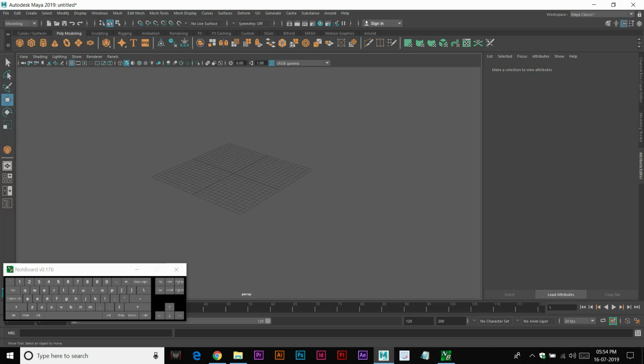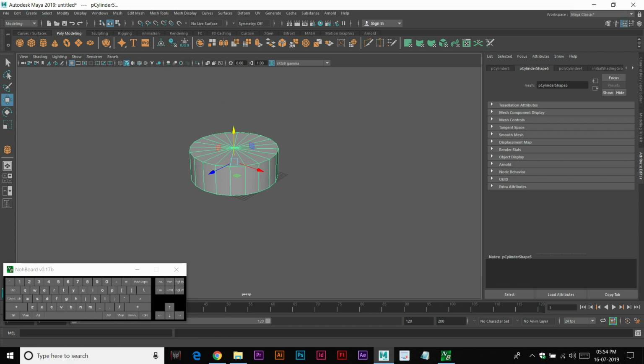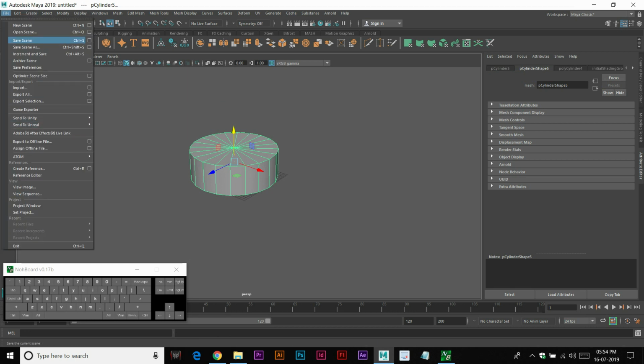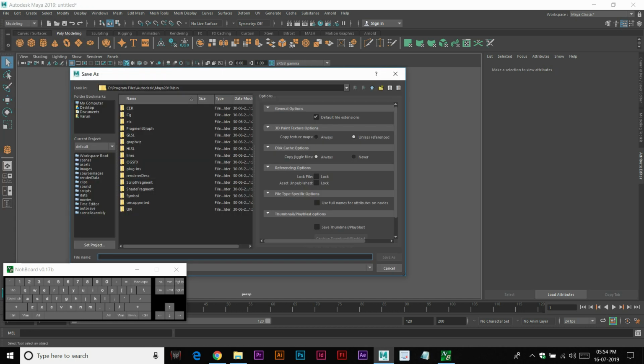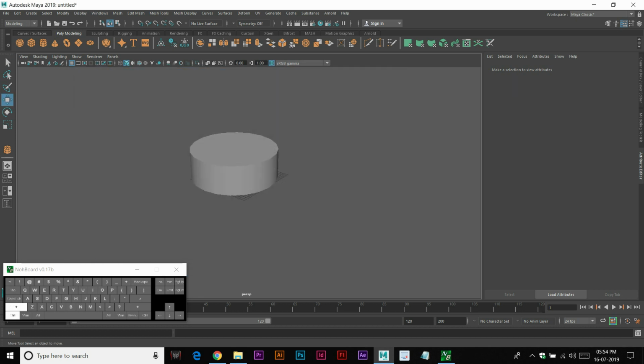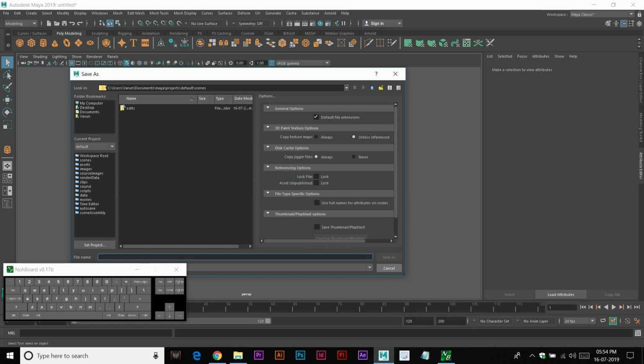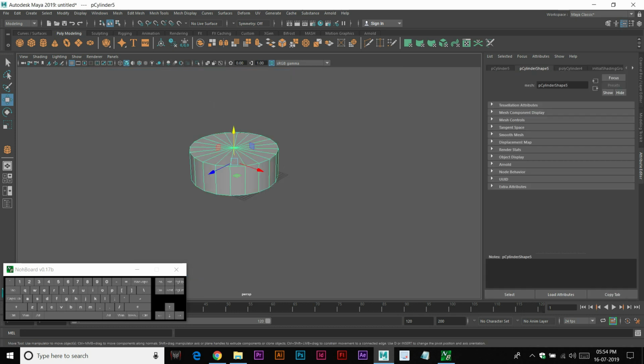And if you wanna save anything in Maya, like we did that, you wanna save that, just go from here and save it, save as, save scene, or you can just press control S. That's all. So that's pretty much all for the video.